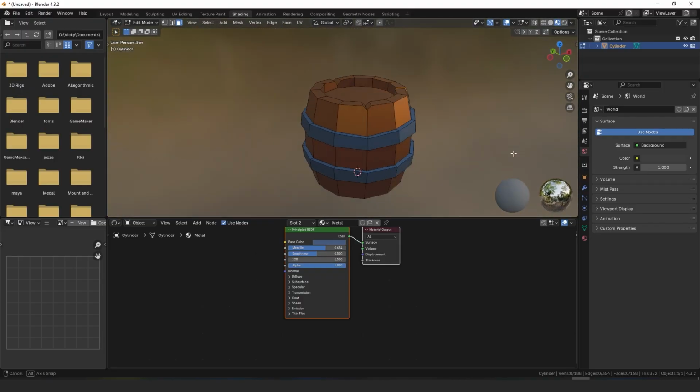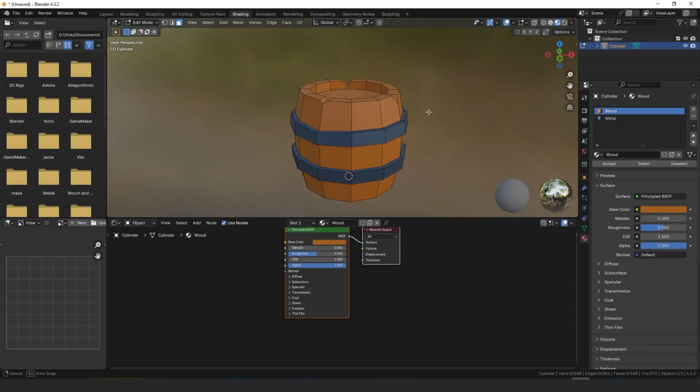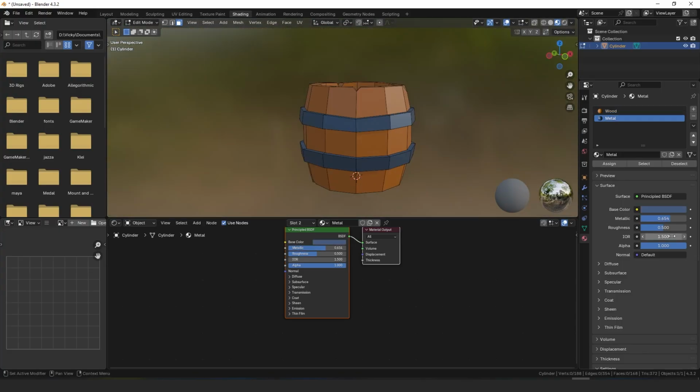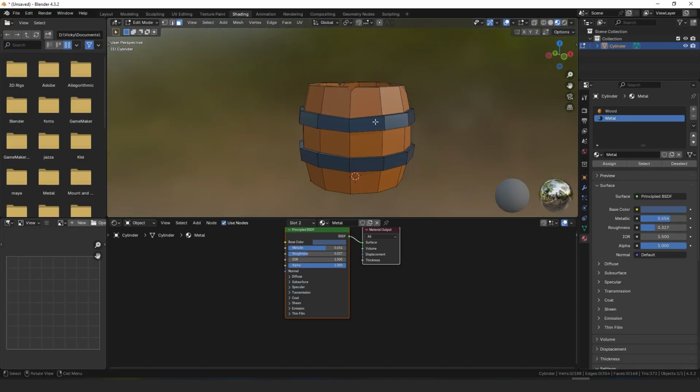Now I feel the wood is a bit too much, so I can click on the wood. And just play around the settings. I don't want it metallic at all. I want it quite flat. So again, playing around with the settings here, you can decrease or increase the roughness. So you can make it extra shiny. I don't want it too shiny. So again, you can play around until you're really happy.